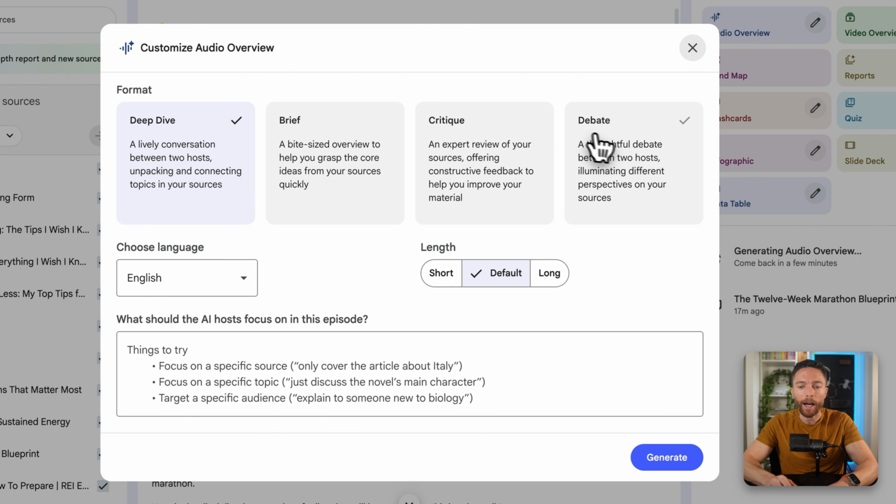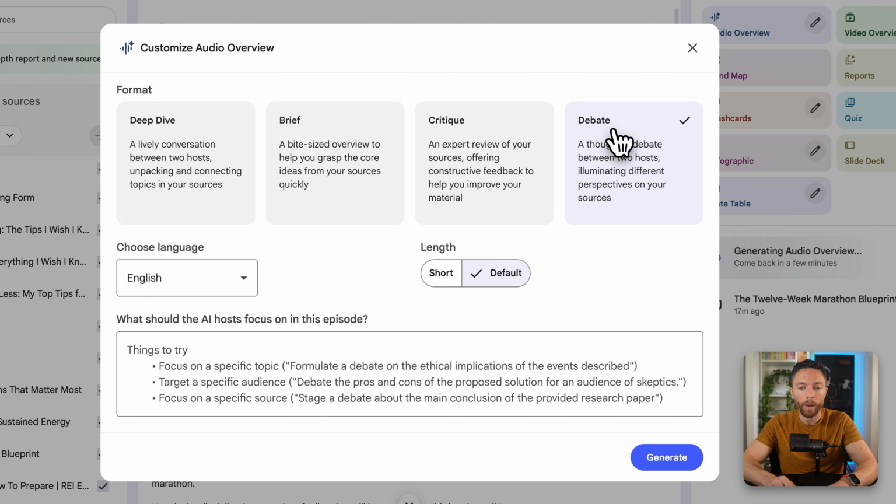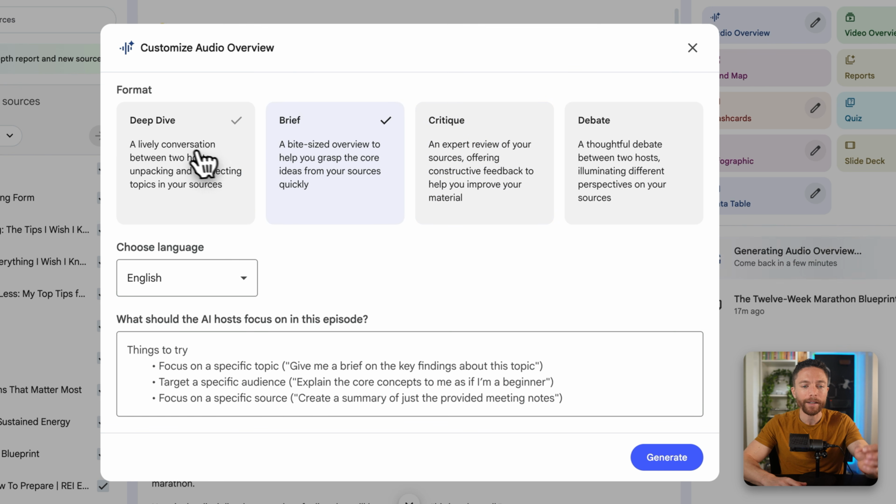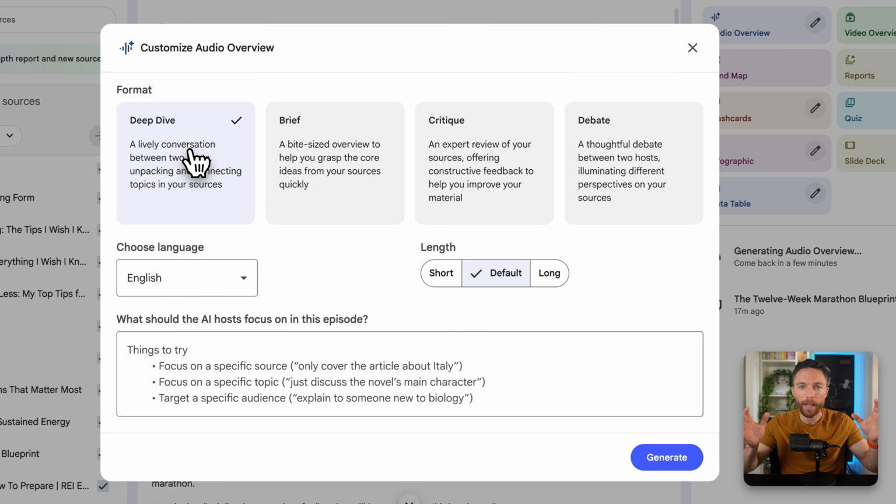So in that case, I would go ahead and select the debate one, because that will pit two of the competing viewpoints about marathon training against each other. There are some other options in here as well, though. So we have critique. This will actually generate a podcast where the host is critiquing all of the information inside of your notebook. We have brief, which is basically a short podcast, and we have deep dive, which is just like a general overview of the information, but a lot longer than brief.